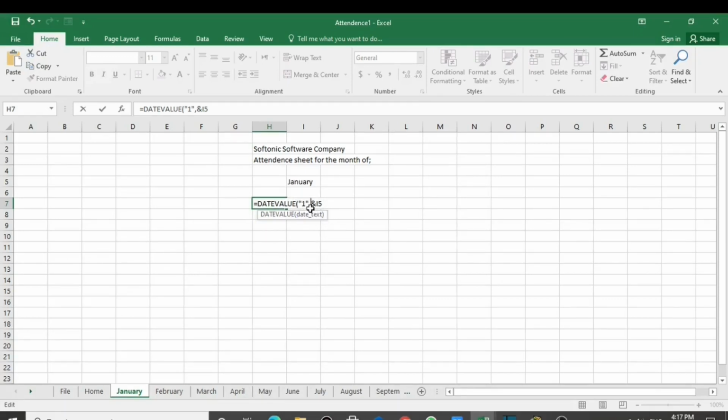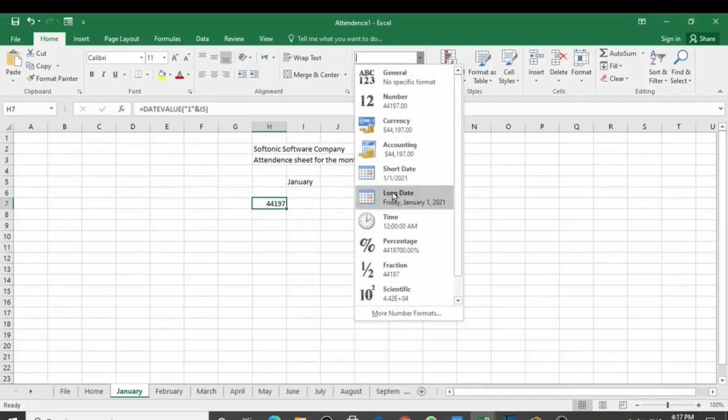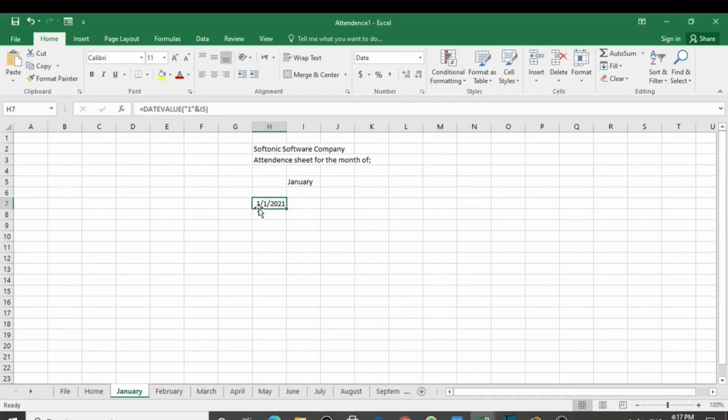Okay, sorry, here you should not write the comma, then directly you press it. As you can see, this is written only as a number. In order to change it into date format, you have to go to General and select the short date. So this is the beginning of January 2021.